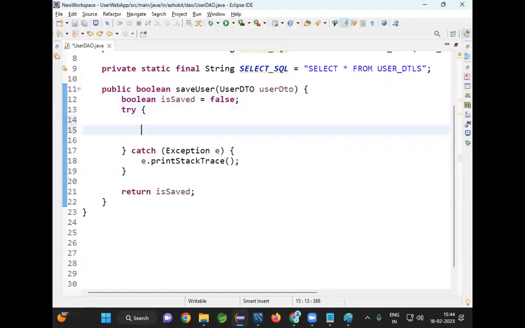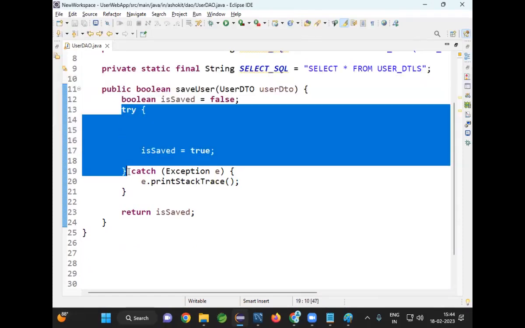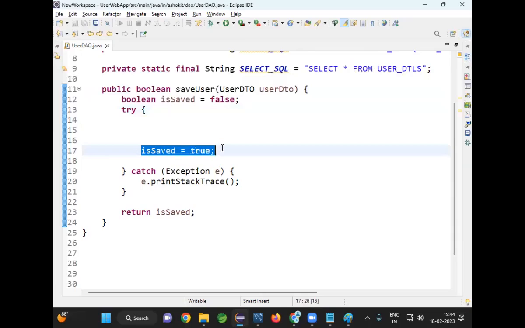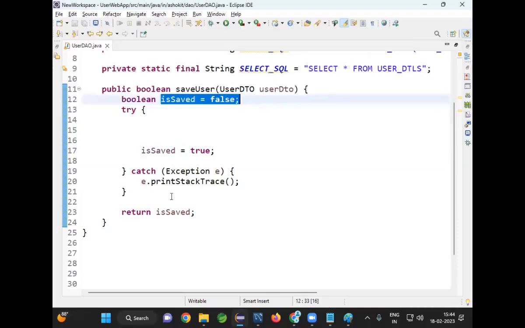Now here, I need to insert the record. If there is no exception in the try block, I will make isSaved equal to true. Initially, I'm taking isSaved equal to false. If this try block is executed successfully, that means no exception, I'm setting isSaved equal to true. Suppose there is some exception in the try block, what is the value available? False value. This method will return false.